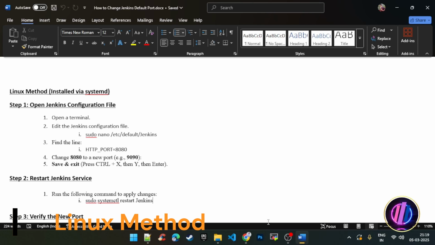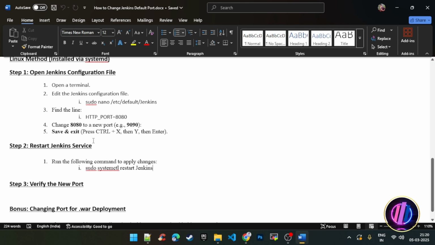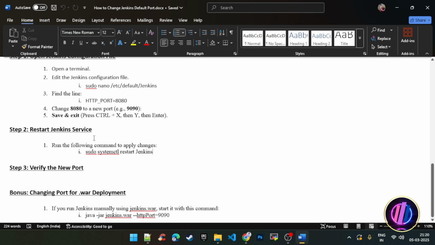In the same way, we can perform the same on a Linux environment. That is, open the Jenkins configuration file, update the port, save the file, restart the Jenkins service and verify the port. As a bonus, I will show you how to change the port if you are using Jenkins with a WAR file.